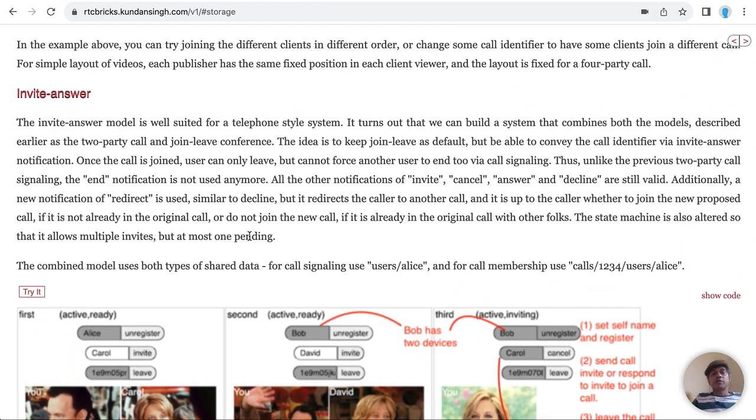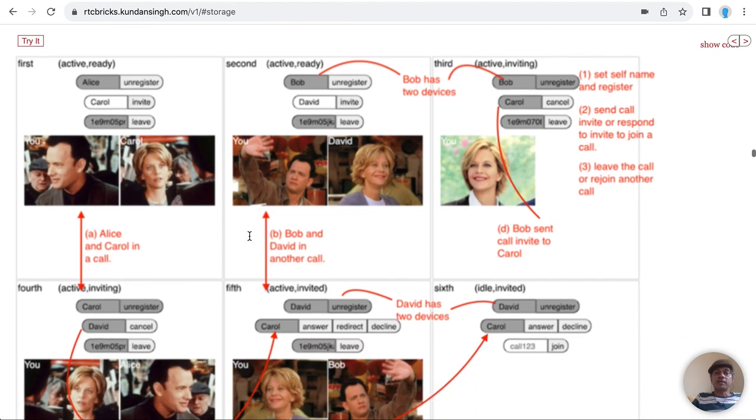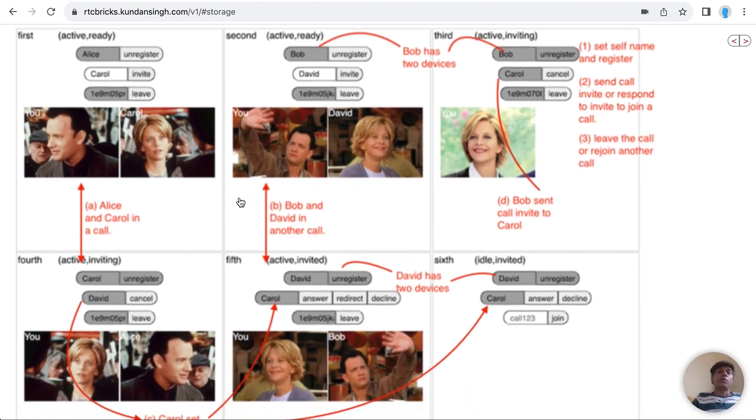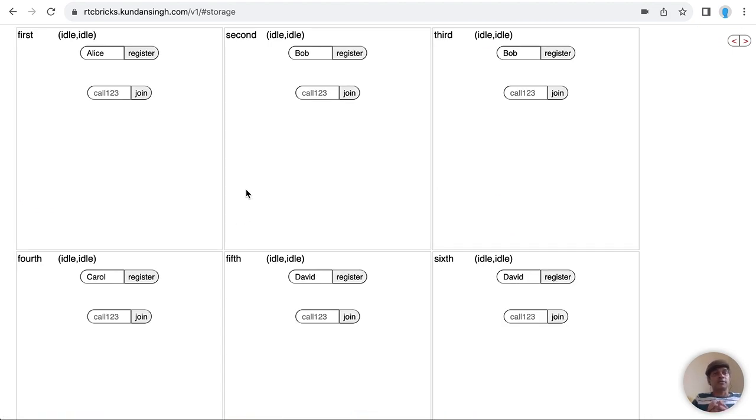This can be combined with the call signaling to create an invite answer use case, where what happens in this call signaling is that people register and call, but as part of the call, they also send their conference URL so that other people can join that call. I call this invite answer use case.